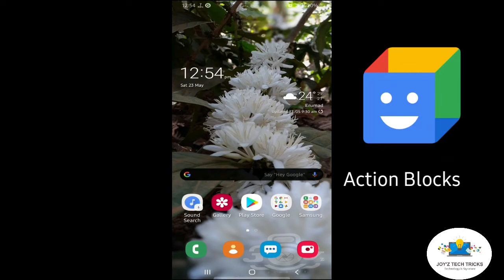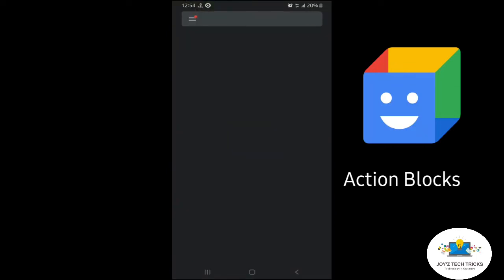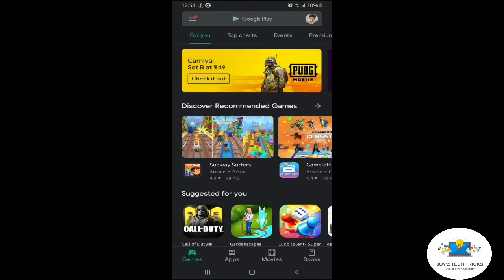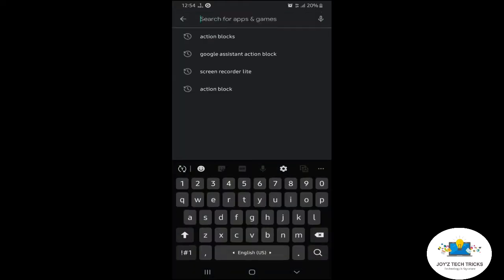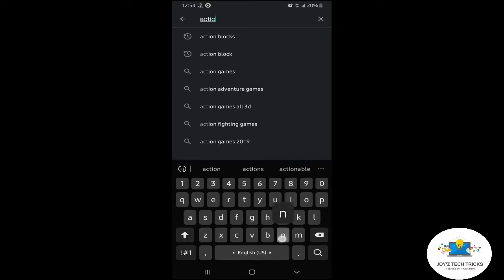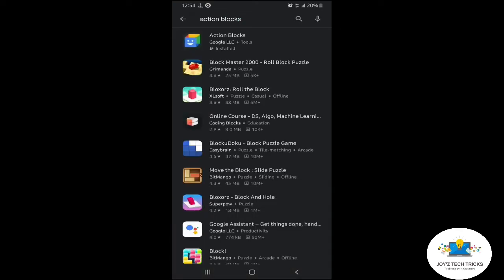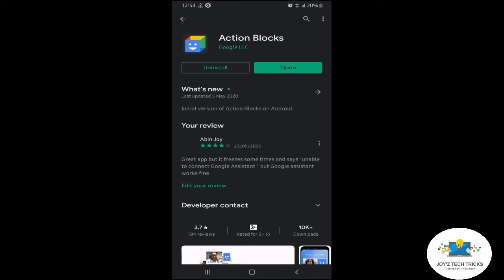To install this application, open Play Store in your phone and search for Action Blocks. You can see it at the top. Click install and install it on your device. I already installed it on my device. After installing, click open to launch the application. You can see a simple home screen there with a couple of buttons.